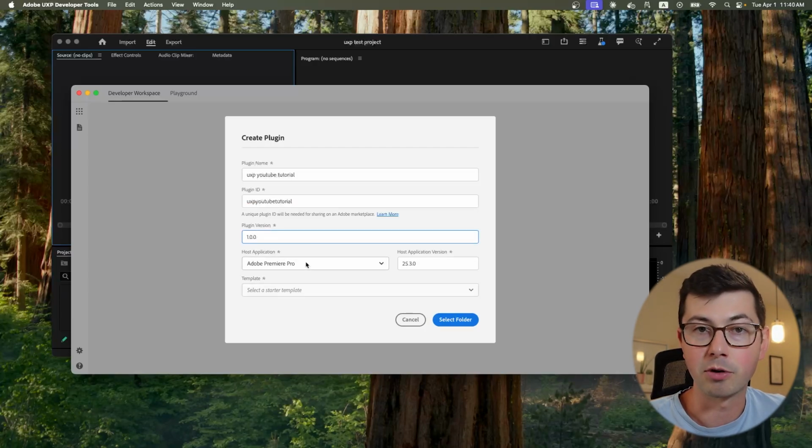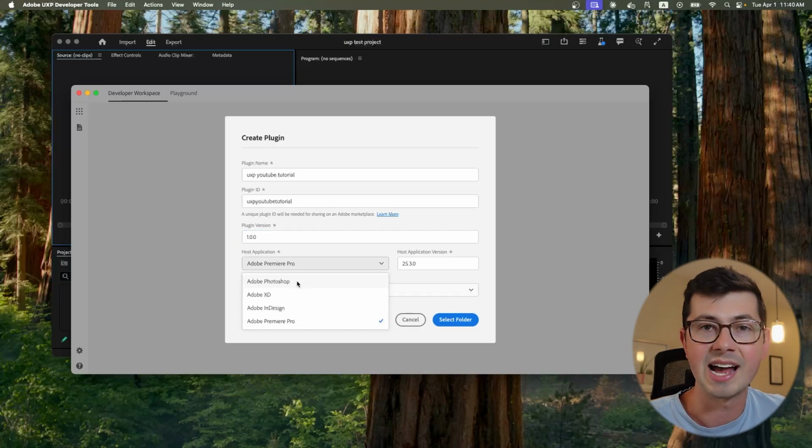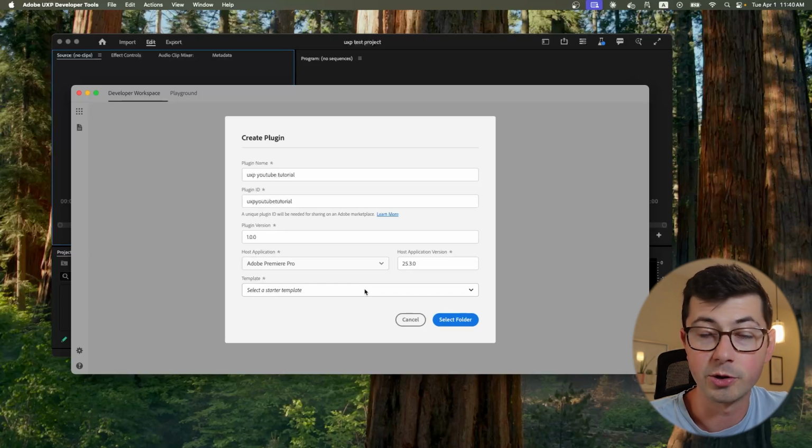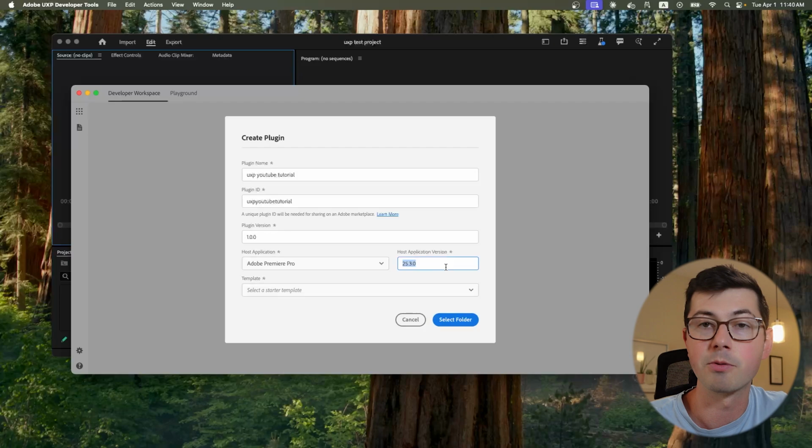And since we're doing Premiere Pro here, we're going to select Premiere Pro as the host application. Note that with UXP, you can also make plugins for, it looks like Photoshop, InDesign, and XD. But today we're focused on Premiere Pro. The host application version should be automatically populated. It should be able to detect what version of Premiere Pro you have if you have it installed. But if you don't, make sure that you set this appropriately. For Premiere Pro Beta as of April 2025, that's going to be 25.3.0.